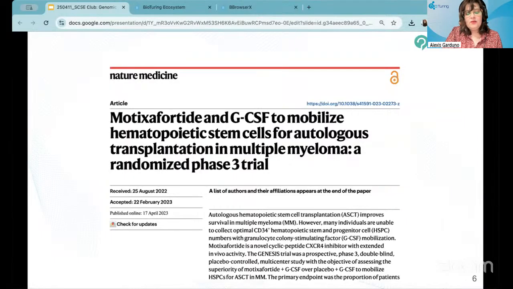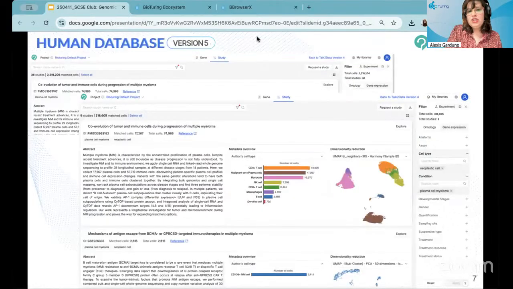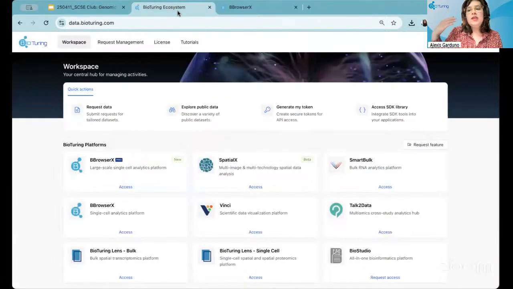So this is the study that we'll be using for this case study, which is a new dataset that has been recently curated in the Talk to Data version 5 database. Just so that all the users joining the session know how to find the study, or if they haven't used Talk to Data before, I'll briefly show you how to do that. When you're logging into the BioTerrain system, you'll see that there are different platforms for very specific pipelines and research needs or questions that you want to answer on your data. For this case, we'll be mainly mining the public database to see what datasets we can identify that are particularly looking at multiple myeloma or plasma cell myeloma conditions.